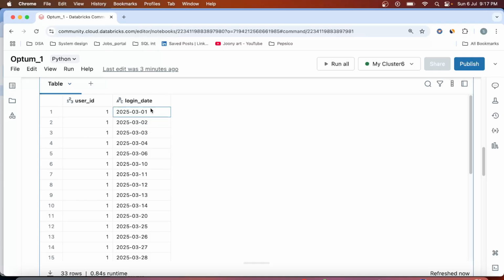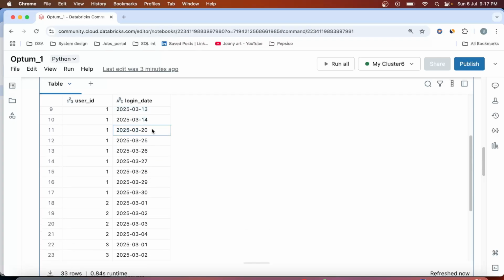Now the consecutive dates that we have here are 1, 2, 3, and 4. So these are 4 days. Then it again logged in on 10, 11, 12, 13, and 14. So these are the consecutive dates. Similarly, 20 is there, which is not consecutive. Then 25 to 29, 30 is a consecutive run.